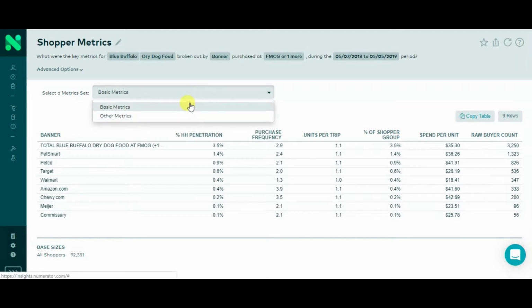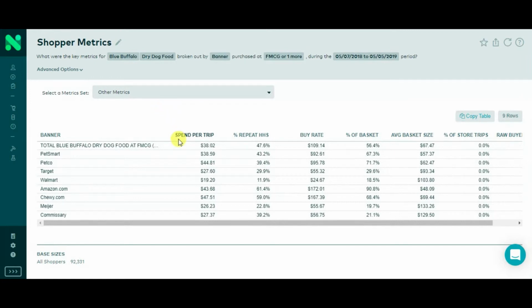So if we click on basic metrics and use the drop down to select other metrics, now we'll be able to see the total spend per trip, our percent of repeat households. 61% is the highest we see here. What this ultimately says is, of the people that have purchased Blue Buffalo dry dog food at Amazon, 61.4% have come back and purchased it again. It's a really great metric to be able to show.